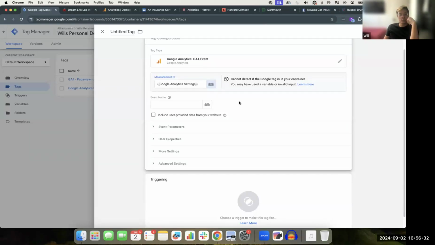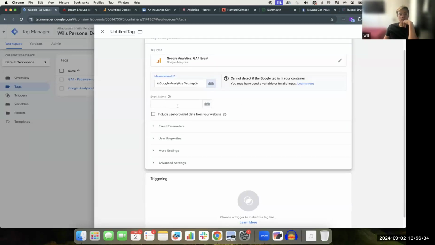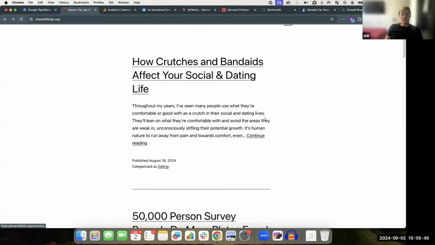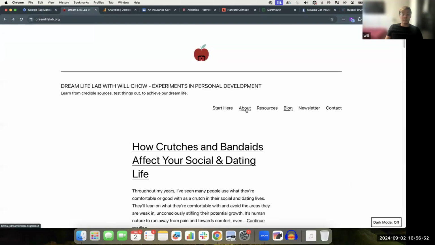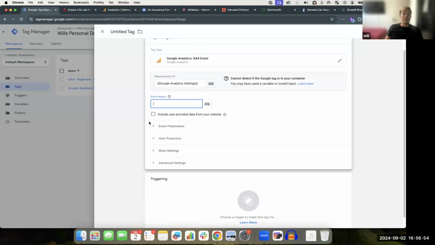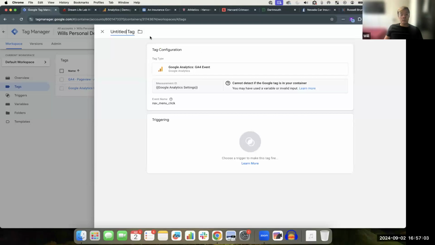That's my GA4 ID. And then with the event name, you can name it whatever as long as you follow best practices. Some people don't, but you need to follow best practices to keep it clean in GA4, which means lowercase. Any spaces should be underscores instead. So in this case, we're just going to measure something simple like navigation menu clicks. So I'm going to name this nav_menu_click. And then from here, I'm going to name the tag.